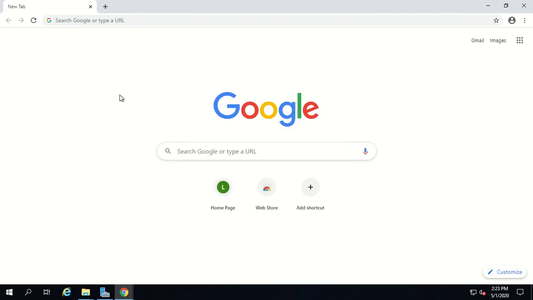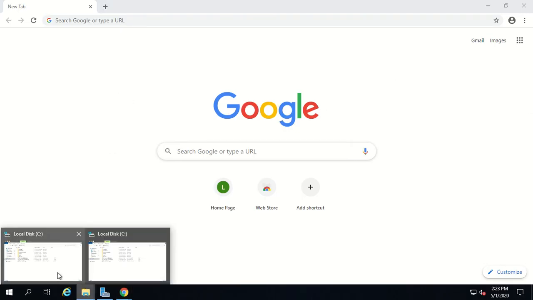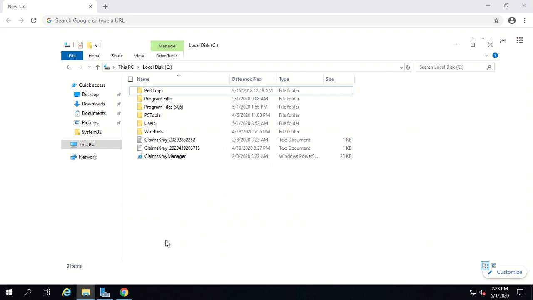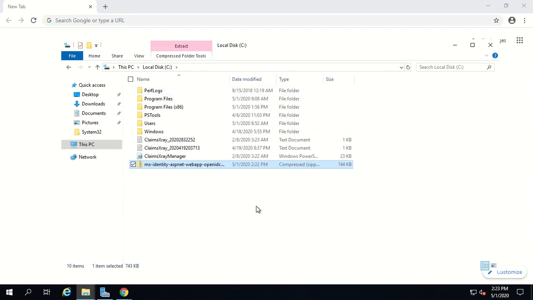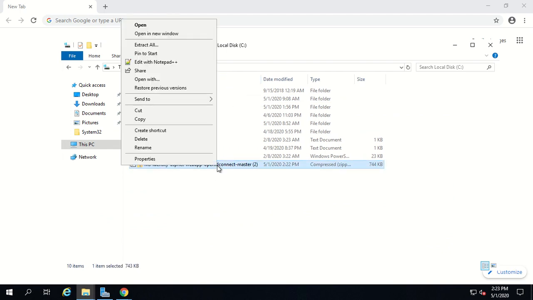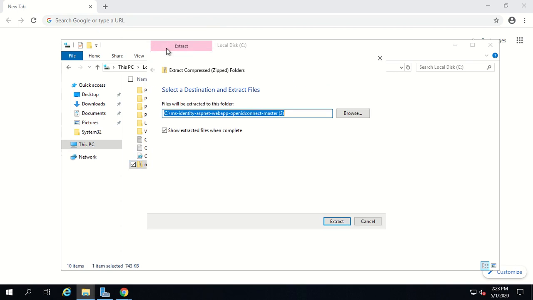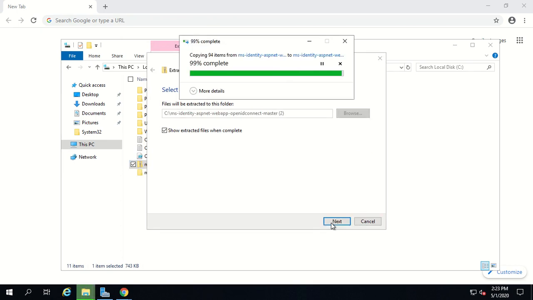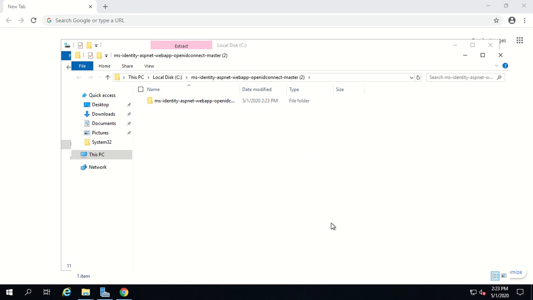So this is my machine where I have already installed Visual Studio, and now I'm going to paste the sample solution which I have copied, and as you can see, this is my app which is going to use OpenIdConnect. Now I'm going to right click and click on extract all, and the moment I click extract, all the files will be extracted and we will be accessing the solution file.